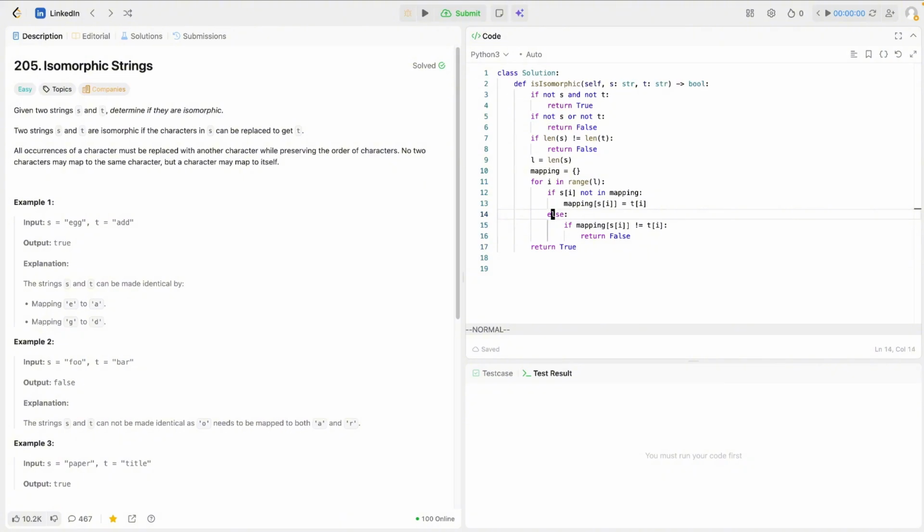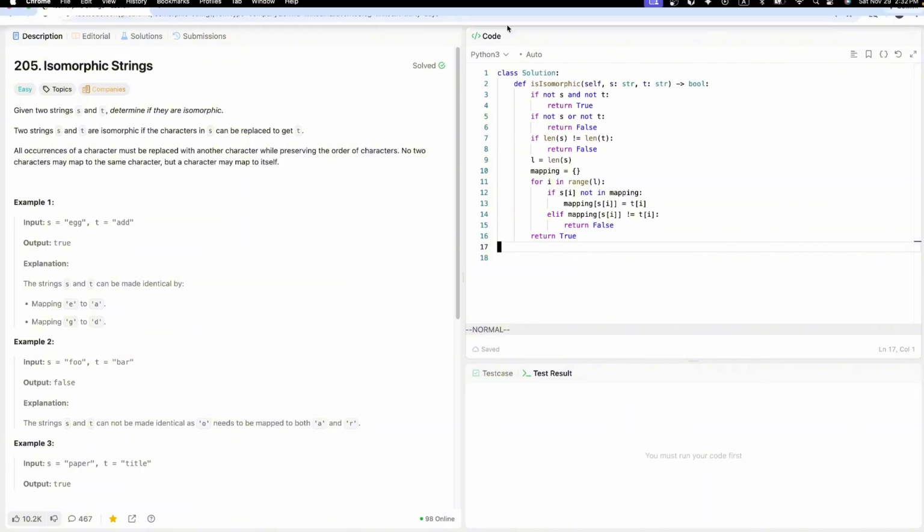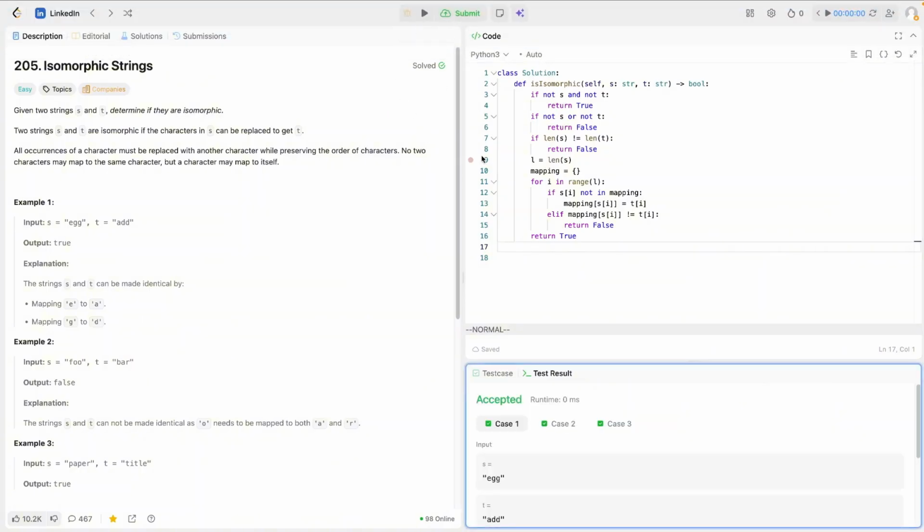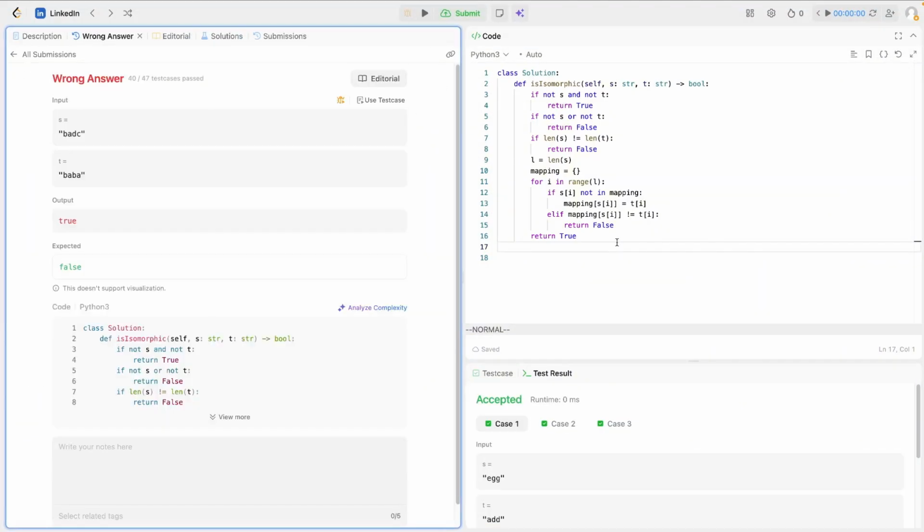So I think in this case, we can simplify a little bit, just call it elif. If the mapping is new, we add it to the mapping. And if the mapping is not new and we find a conflict, then we return false. And if we don't find any false case, then those two strings should be isomorphic. Let's run the test. Yep, we pass the small test and submit.